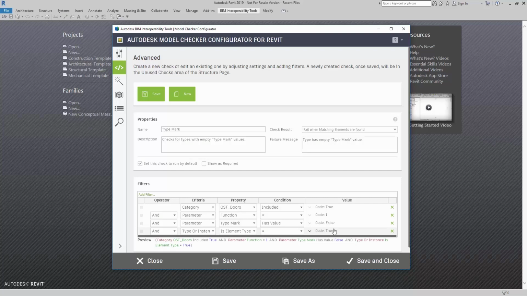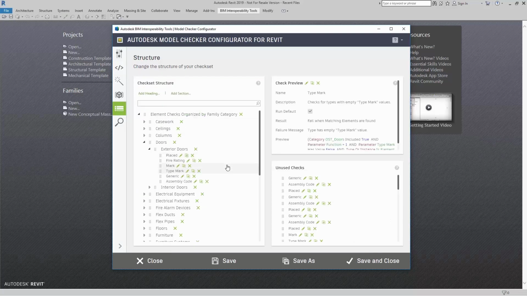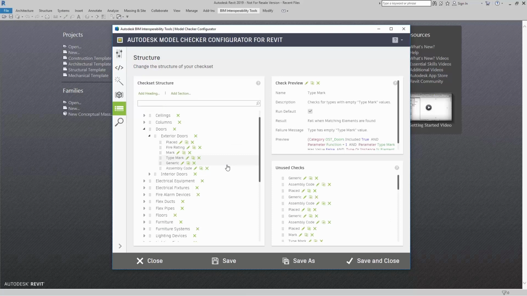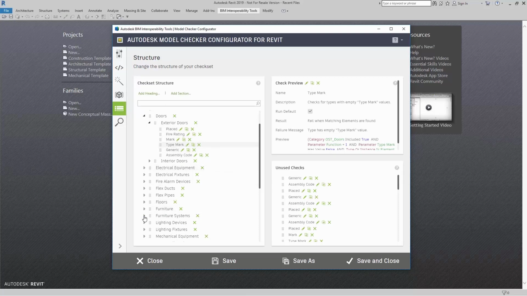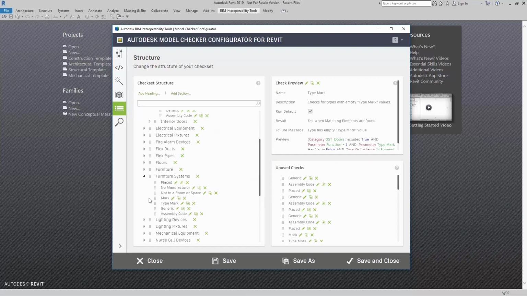So let's look at a little bit more advanced check here. I'm going to come over here to check sets. I'm going to look at furniture systems here. And you know what? I'm going to look at no manufacturer. I'm going to edit this check.